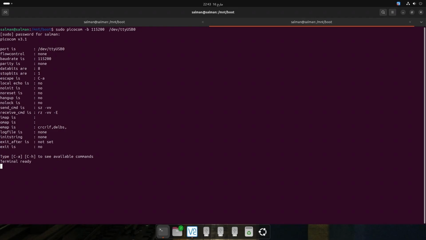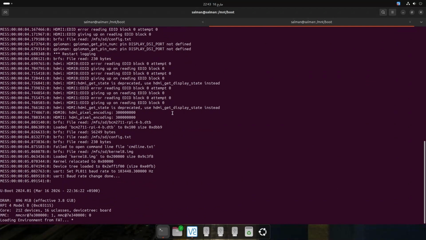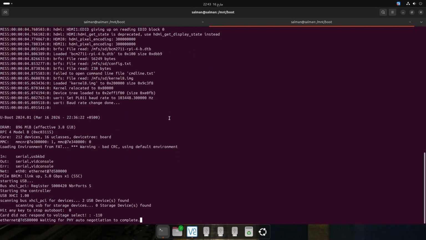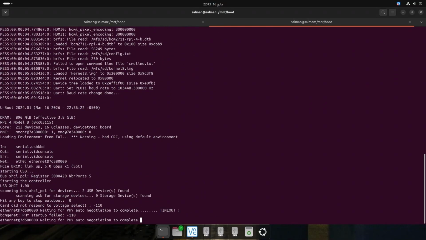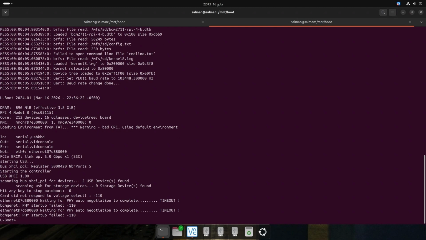Alright, we have the logs here and you see we have U-boot running here. I am using U-boot version 24.1. You can change that, but it's a stable release, so it's good to use. So we have U-boot running. Now let's install the other OS partition. We are going to do one more thing before ending this video.